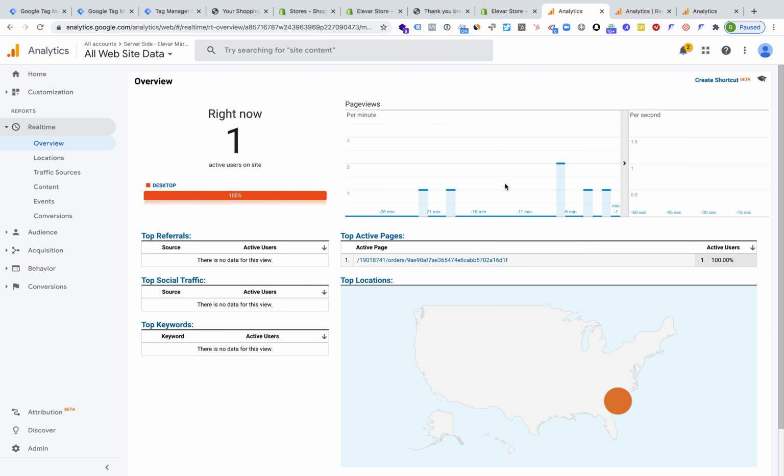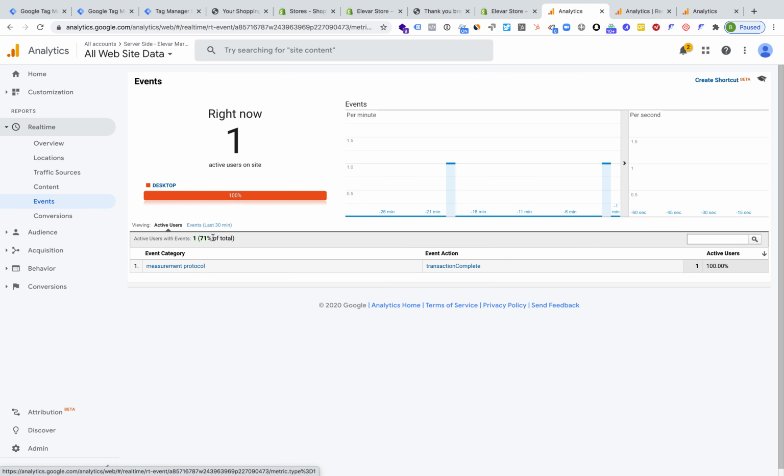Let's pop over to Universal Analytics and take a look here. We have our top active pages. Let's look at the events that have fired, and we see the event category, measurement protocol, and the event action was transaction complete. So that was a win-win.